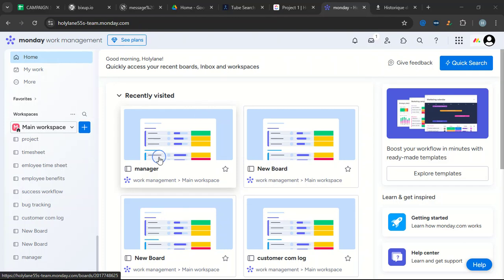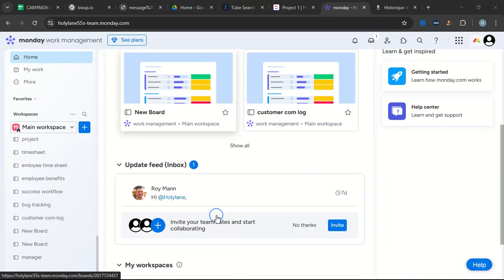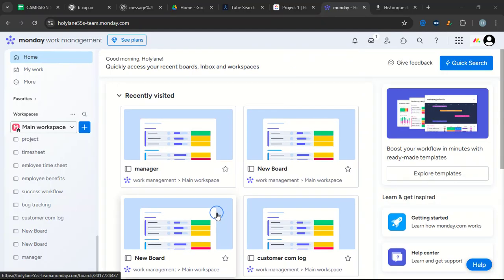Today, we're diving straight into how to create a new board in Monday.com, your complete 2025 guide. First up, log into your Monday.com account. This is where all the magic happens. It's important to start here because this is your control center for managing all your tasks and projects.